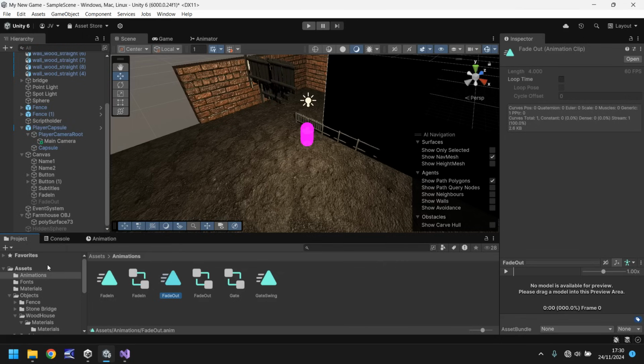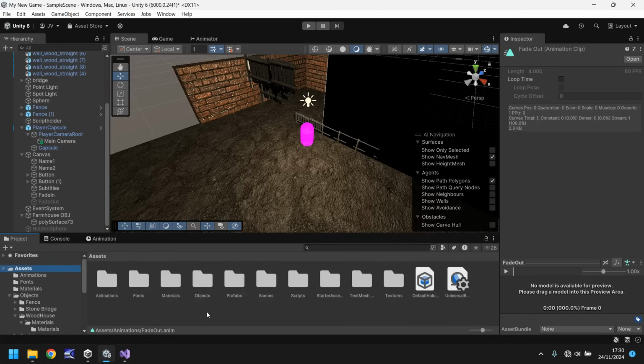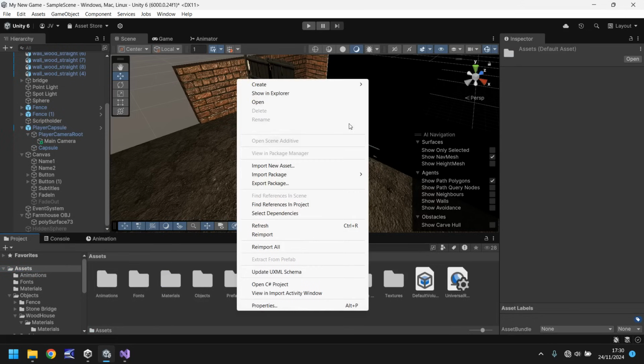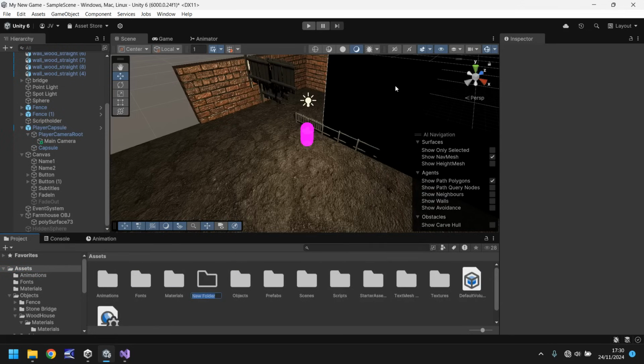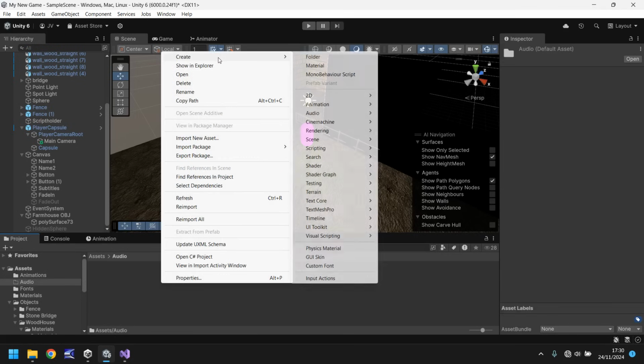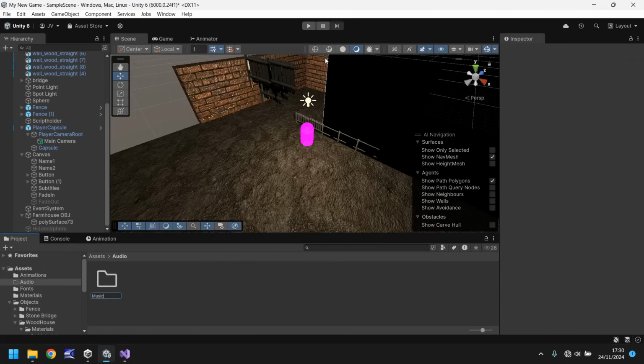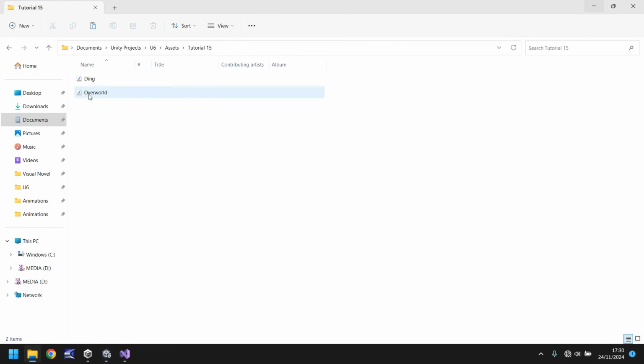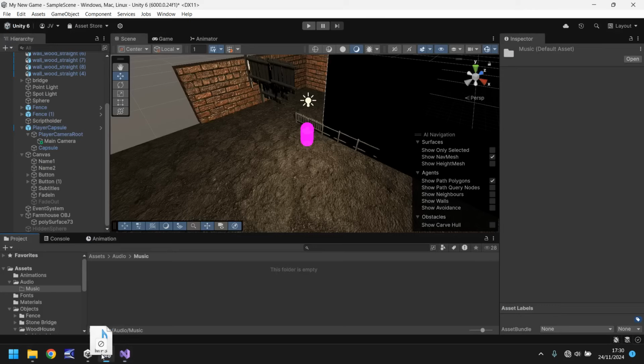What I'm going to do is create a new folder specifically for audio. So in our assets folder, create a new folder. Let's call it audio. And inside that, I'm going to create another folder just called music. So anything music related or background music you could place in here. And I'm going to drag and drop one of these files into Unity. And as always, the link is in the pinned comment and the description. If you go into there, you can download it for free.